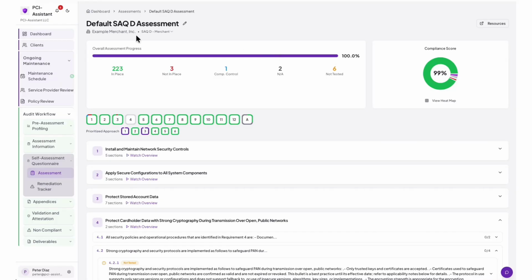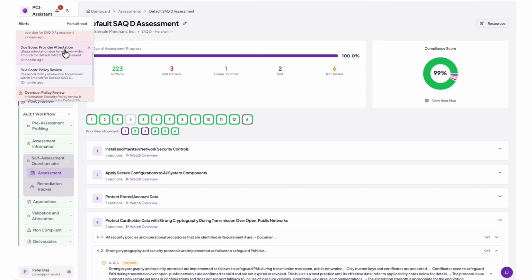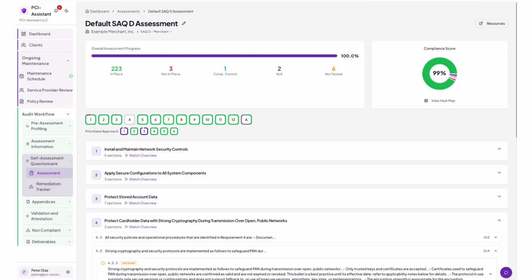The bell icon in the top navigation provides a real-time alert center designed to help you stay on top of all time-sensitive compliance tasks. It automatically tracks upcoming and overdue items tied to your ongoing maintenance schedule, service provider reviews, and policy reviews. In conclusion, by using the ongoing maintenance schedule, service provider review, and policy review tools, this app supports a proactive and continuous approach to PCI DSS compliance.